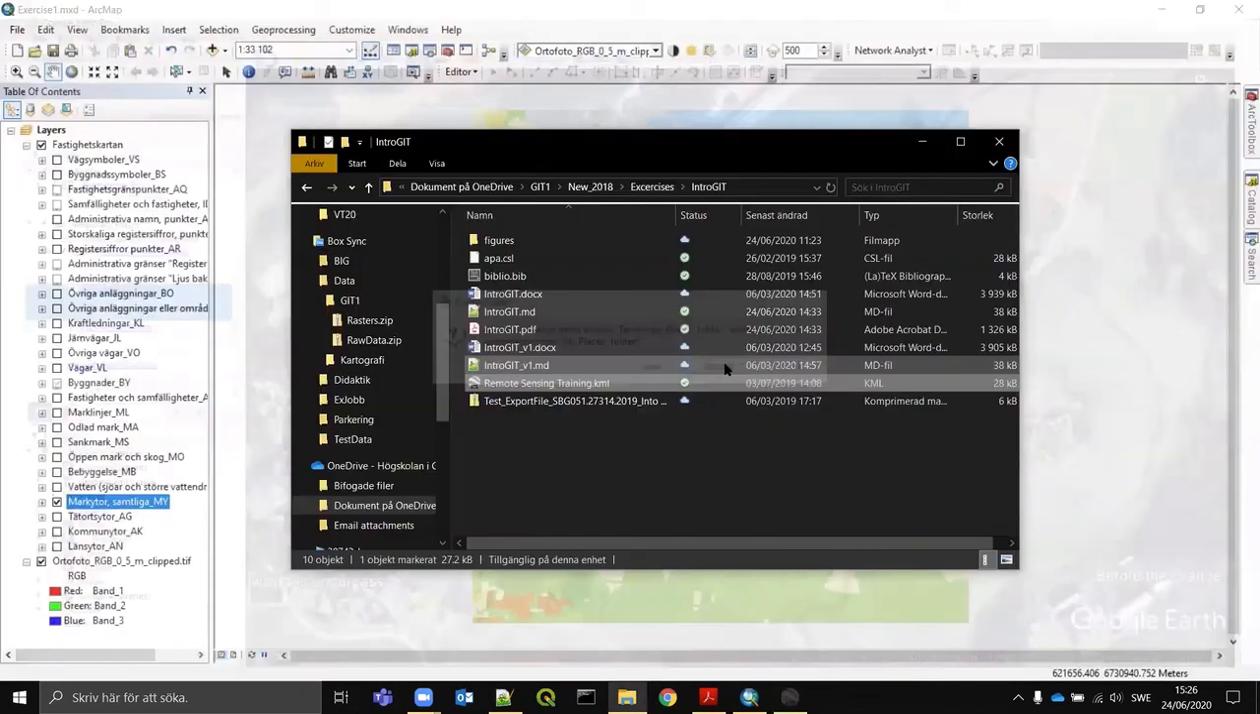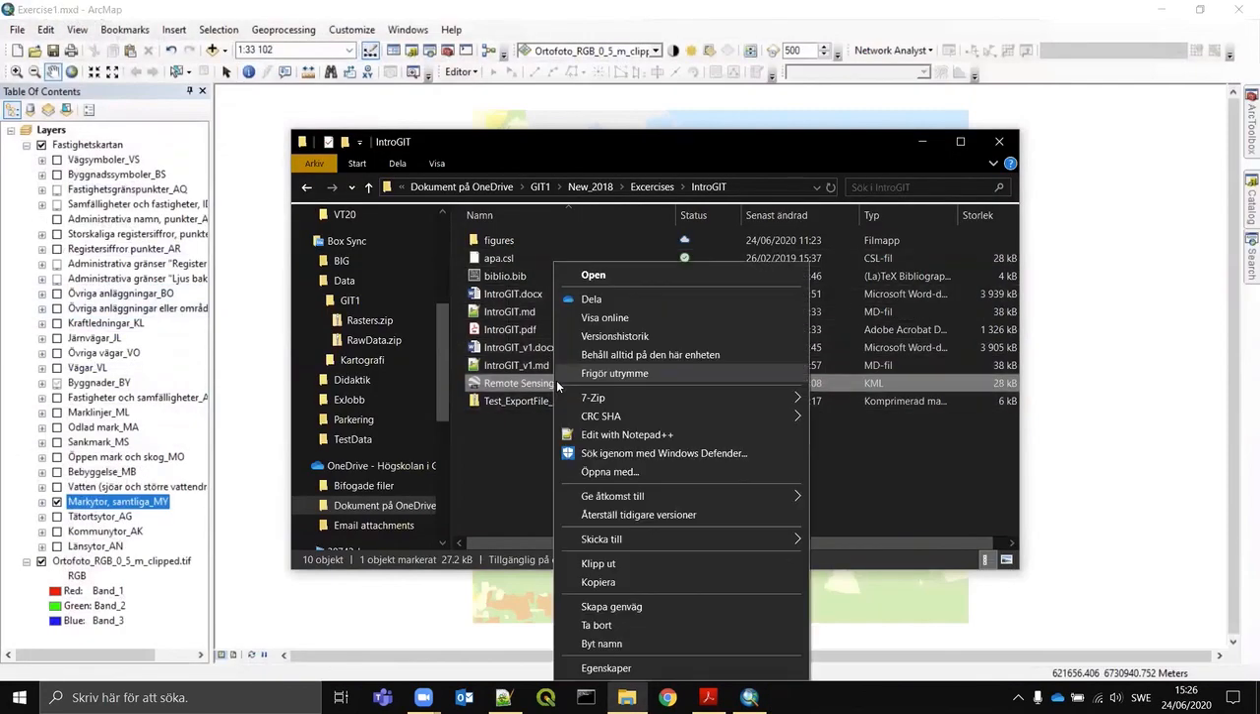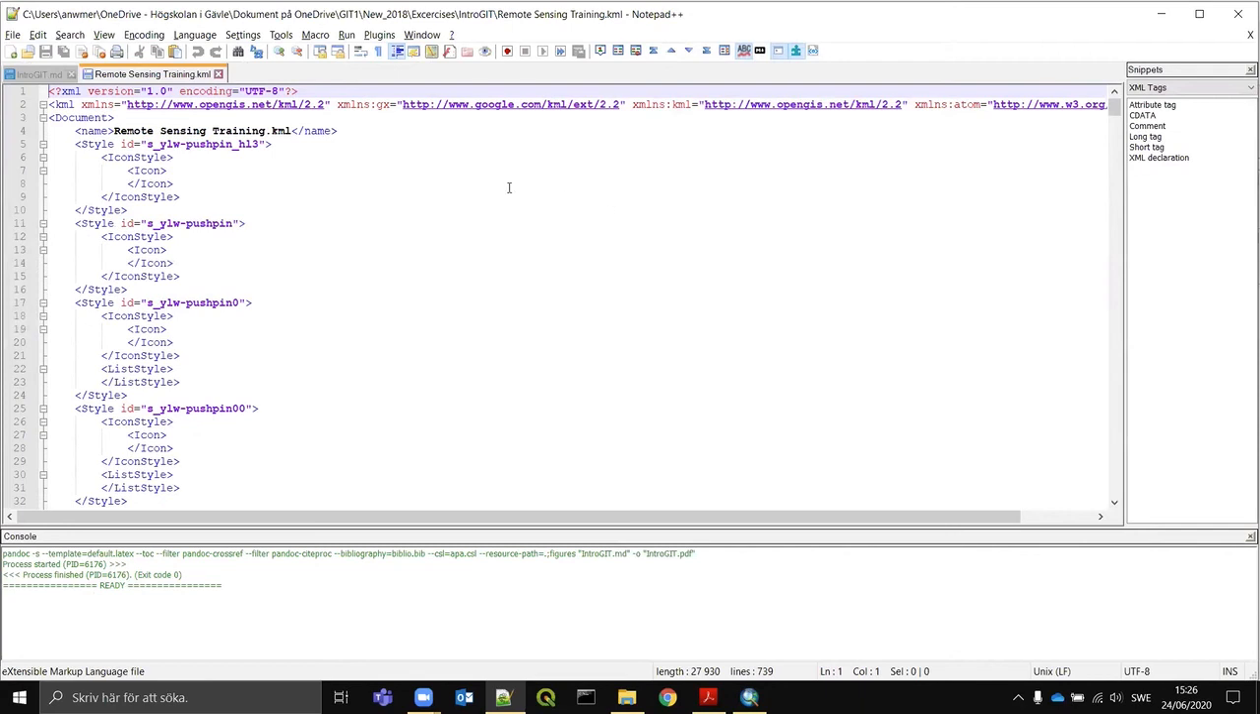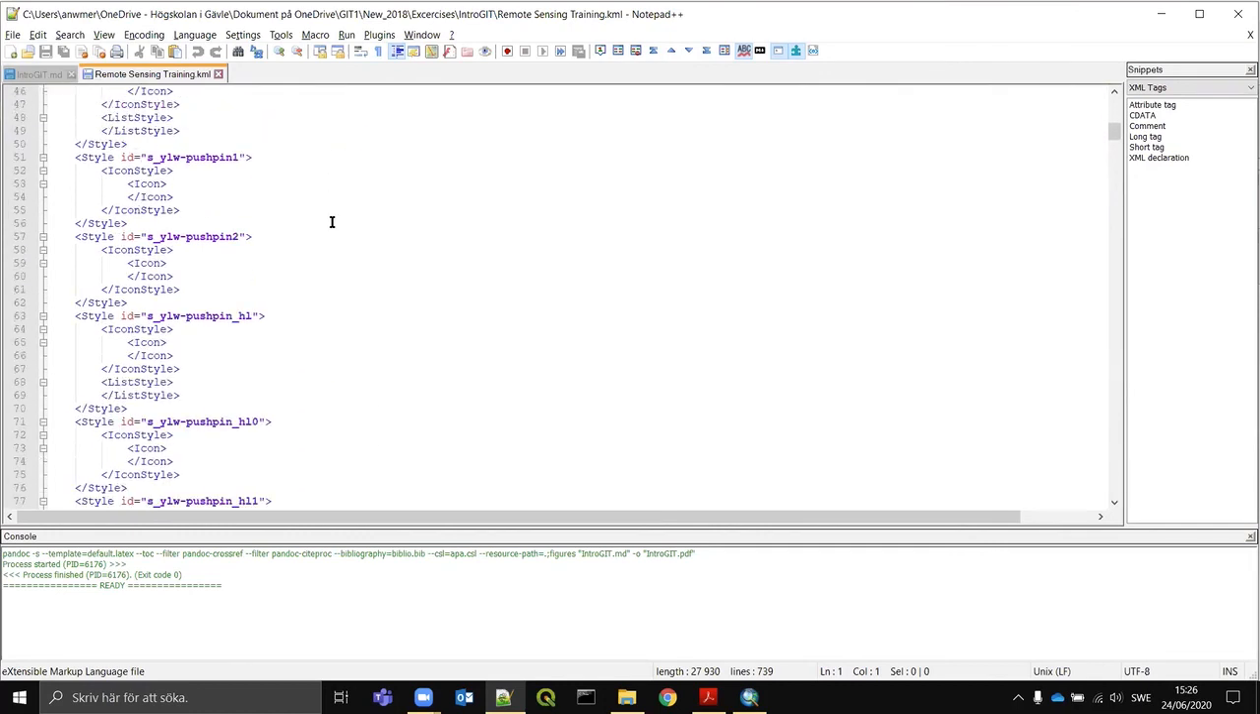So we don't want to keep that file. We also can open this Google Earth file with Notepad++. And we can see that it's just a text file, actually. It's something called XML, and it's a version of XML called KML, which is actually a subset of GML. This is in the vector lecture. But we can see here we have all these descriptions.